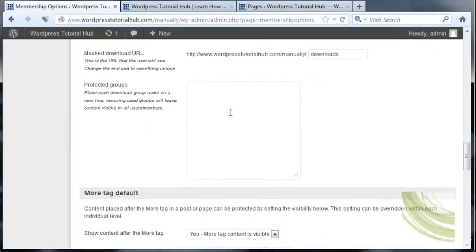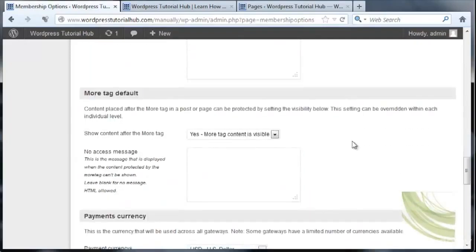And underneath we've got protected groups. This is each download group name, and removing these used groups will leave the content visible to all the users and members. Underneath is the more tag default. If you place content after the more tag in a post or page, you can protect it by setting the visibility here. You can also choose to override this with each level.